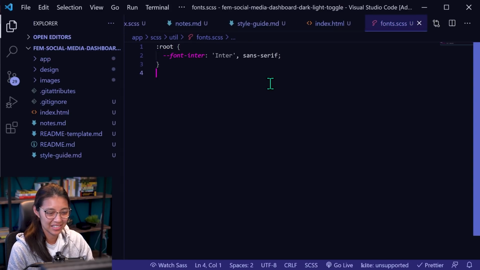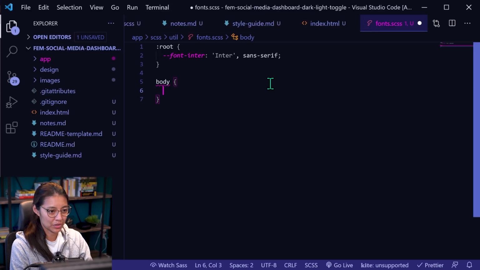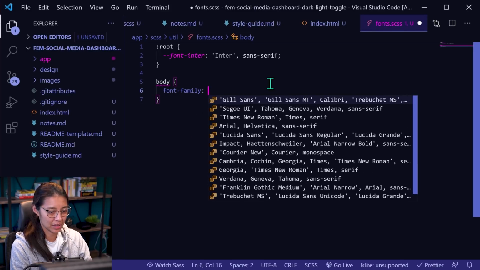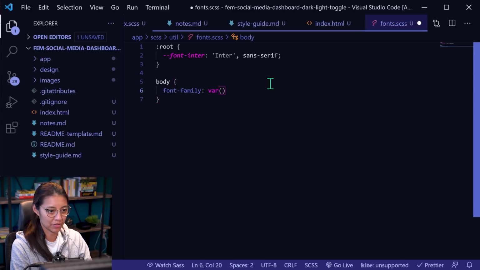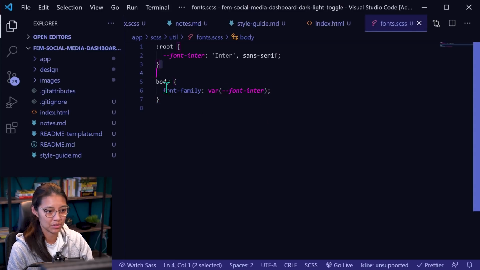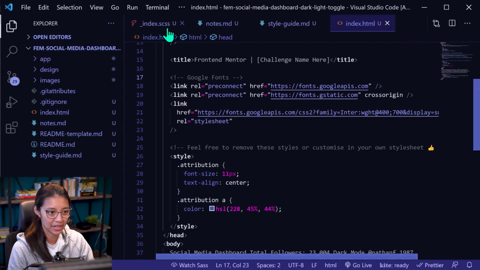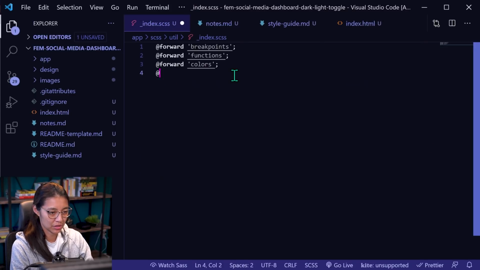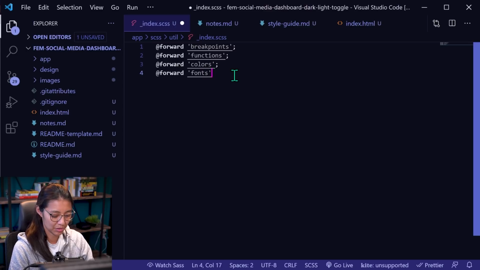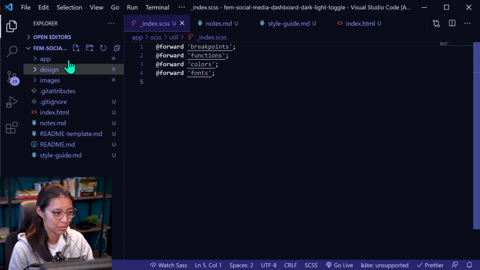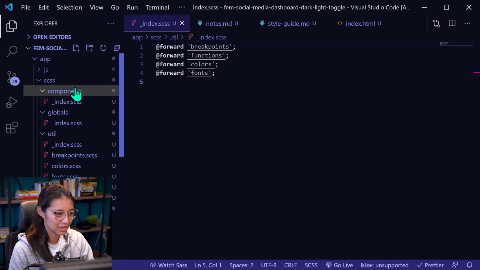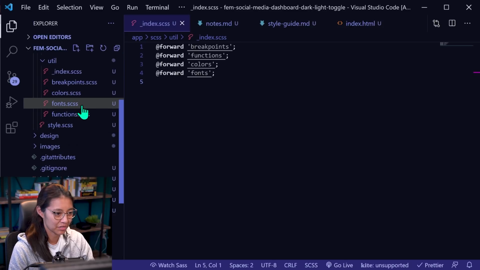There you go. So now let's say in the body we want to say font family, and we'll call that variable by saying var font Inter. And that's kind of how you would use CSS variables. So we'll be adding those later on. Okay, so done with the fonts. So let's close that. Go into our index, make sure we're forwarding fonts. I think it was plural. Let's check. Yeah, fonts plural.